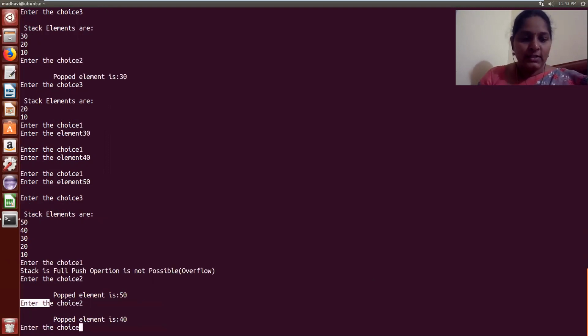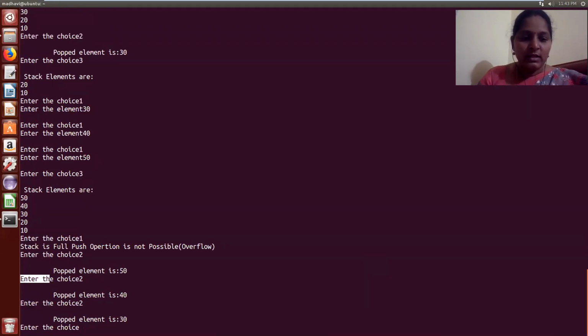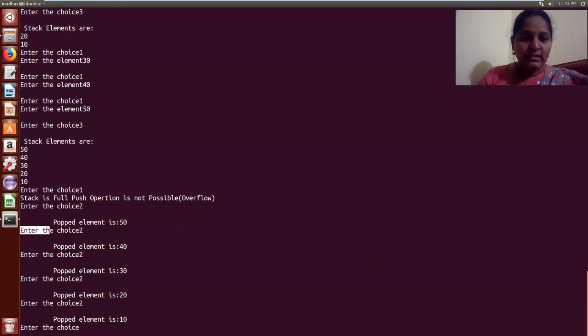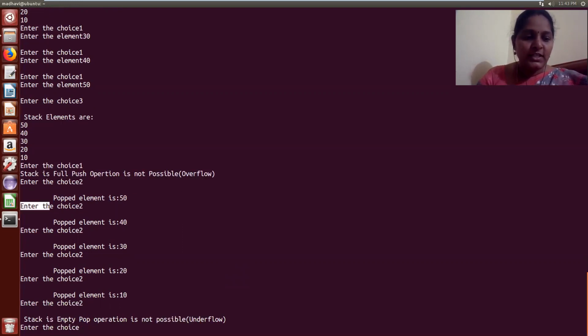Now second choice, 40. Now 40 is deleted. Now 30 is deleted. Now 20 is deleted. 10 is deleted, right? All 5 elements are deleted. Let us see again. I am trying to pop the elements from the stack. Now it is showing that stack is empty. Pop operation is not possible, right? So these are the operations that we can perform on the stack, push and pop.